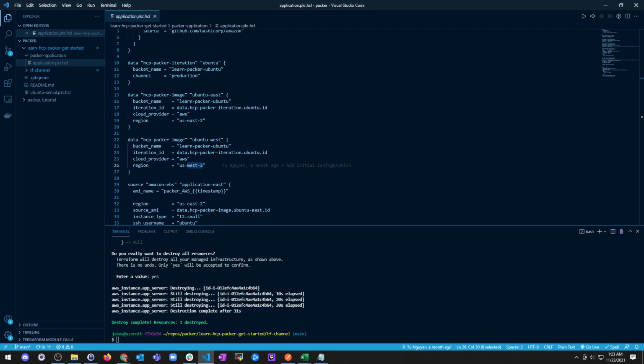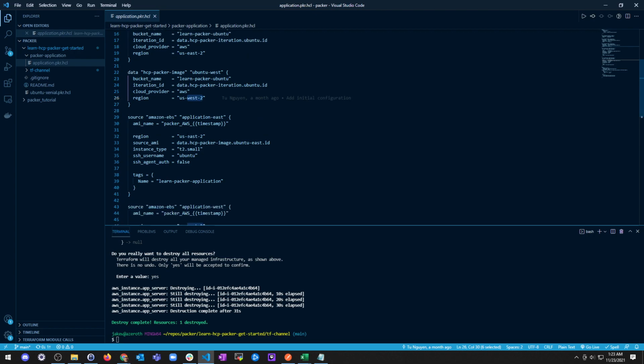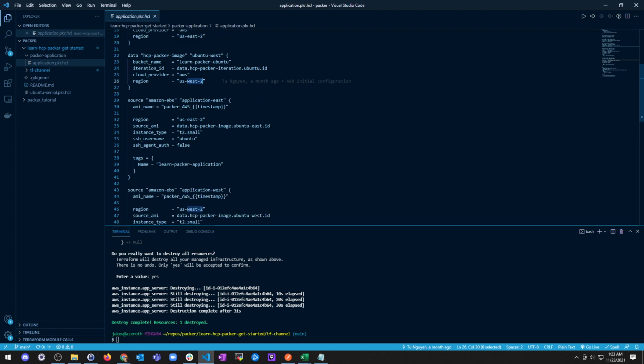Remember, an iteration can have multiple machine images from different cloud providers. So we have two HCP Packer image data sources, one for each region. They both have the same iteration. The two template blocks, where am I at? EBS. Yeah, these guys right here. They map to the base image in its respective region.